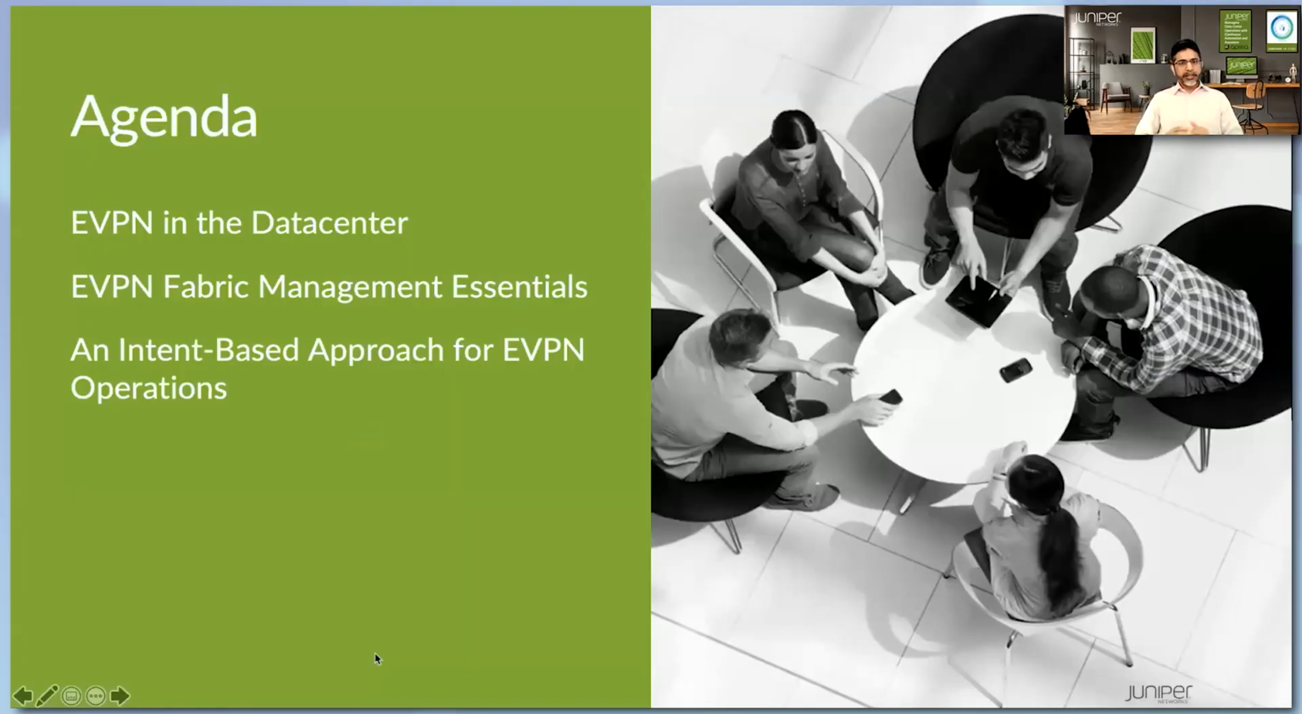Let's jump right in quickly on what we plan to cover today. We will go over the needs for a modern data center and then how EVPN addresses them. We'll talk about essential characteristics of a fabric management solution, like what you need to look into a solution when you're deciding to go for a fabric management solution. And then we'll have Jeff go over how to operate an EVPN fabric using our intent-based approach.